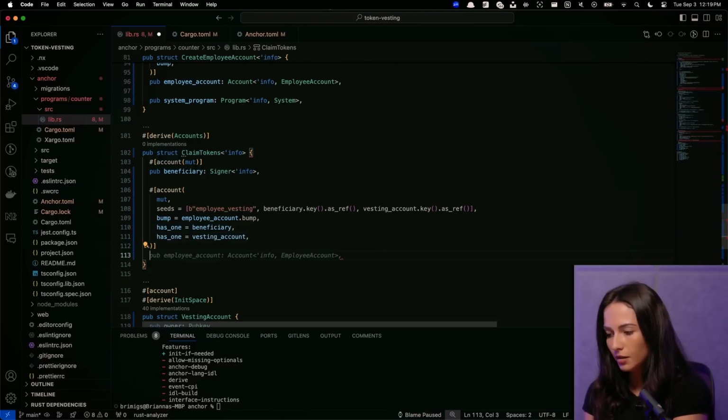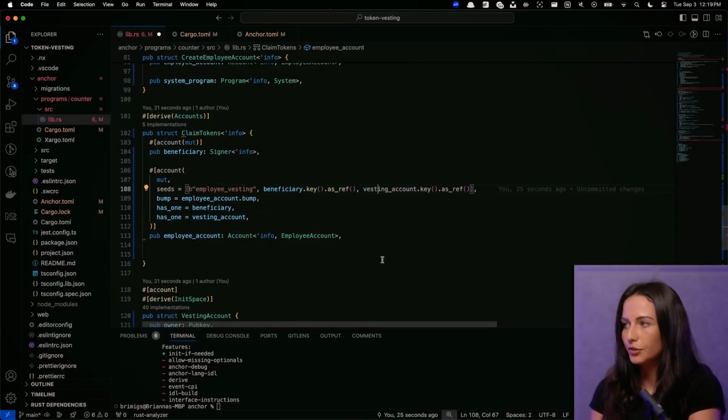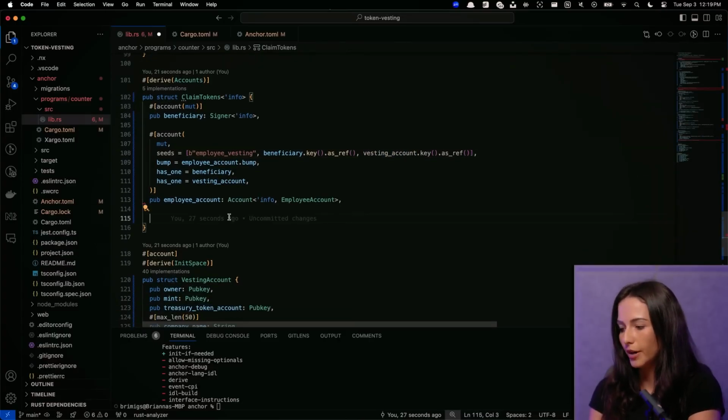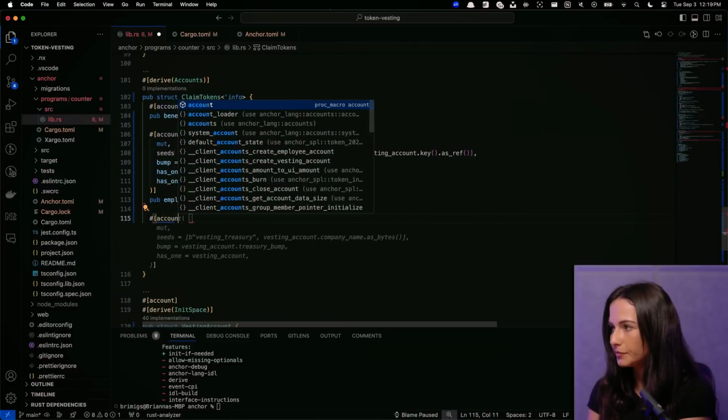Okay. So we'll just define this as the employee account. Now there's a few things here that we haven't defined yet. So the beneficiary was already passed through as the signer, but we need to define the vesting account. And the vesting account is used twice. So we want to just make sure that that account is passed through so it's able to pull the correct information. So let's pass through vesting account next.